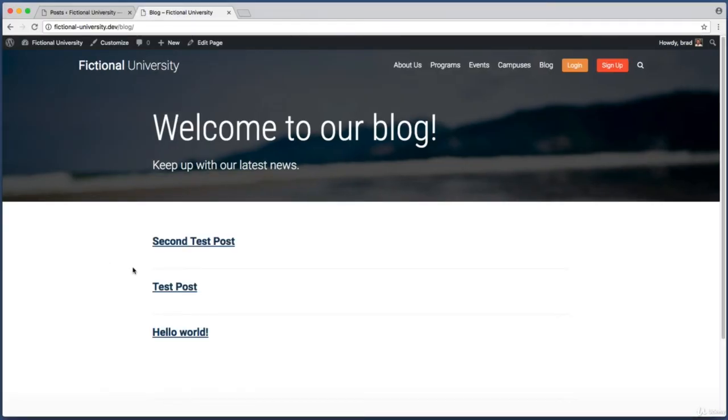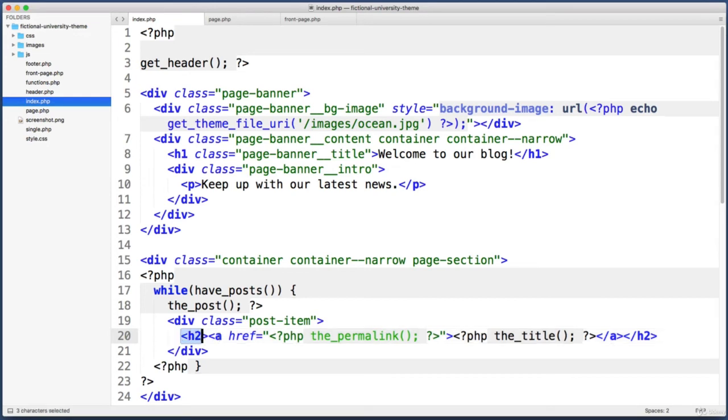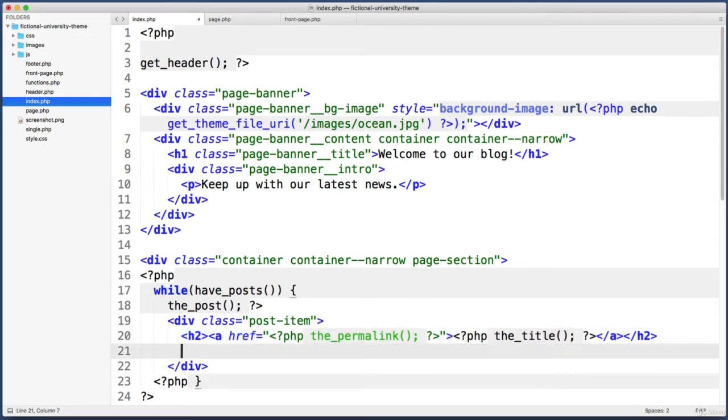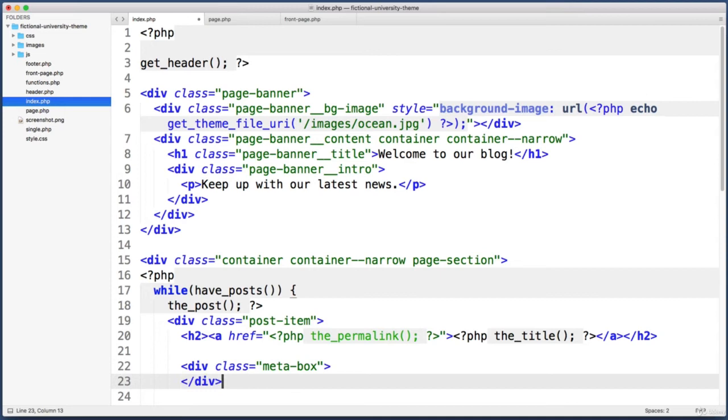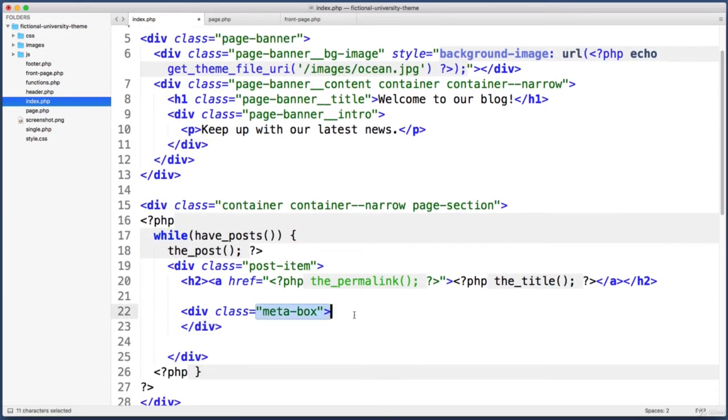Now, instead of only displaying a headline link, I think we should also show maybe the author and date that the blog post was published and a quick excerpt from the body content. So back in our text editor, underneath this heading level 2, why don't we create a new div that has a class of MetaBox. That has nothing to do with PHP or WordPress. It's just a CSS class that I created for us that will make things look nice.